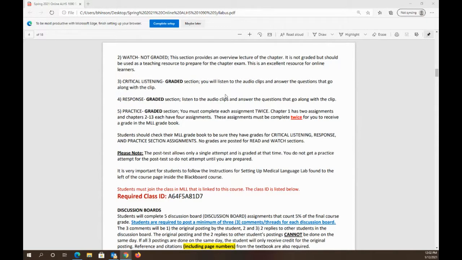Number 5 is the last of your graded, and it's called practice. These you have to do twice. These are the big ones that you have to do twice. There's drag and drop where you have to build medical words. There's all kinds of different activities under the practice. Make sure that you do these twice. So you may want to print this syllabus and pull it out when you're doing your medical language lab.